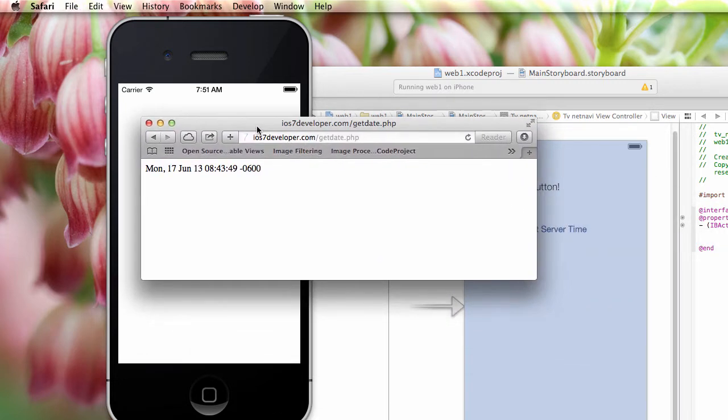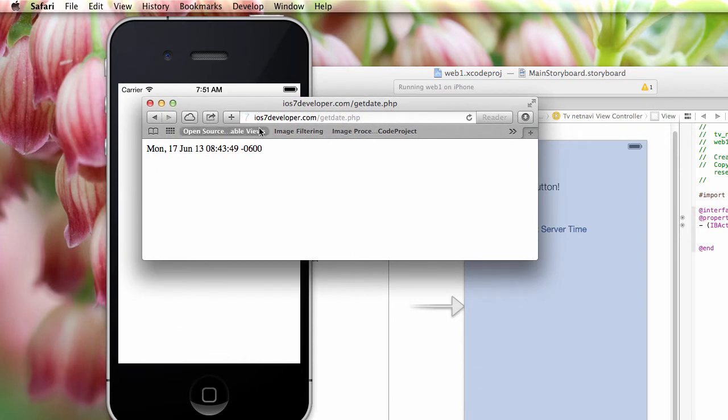Here's the page in the browser that gives us this time. It's on the iOS7developer.com site, and it's just getdate.php. And every time I refresh the browser, I'll get a new time. It's presently 8:51 in that time zone, 8:51 and 47 seconds, 8:51 and 50 seconds, etc.